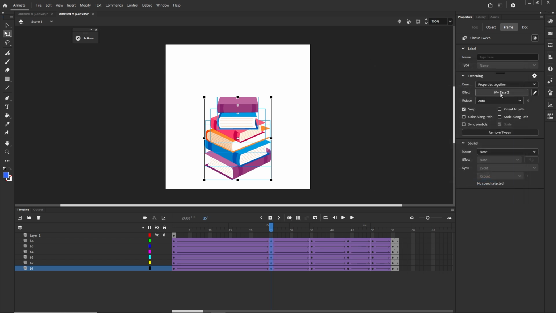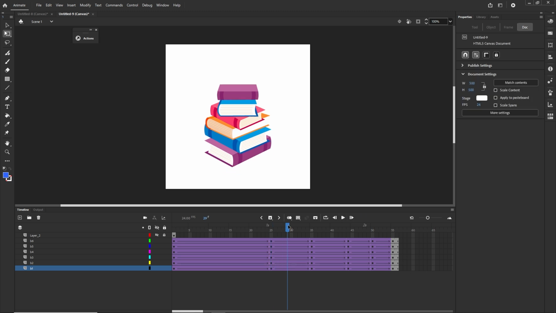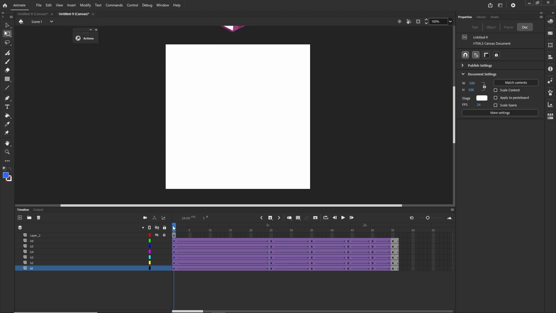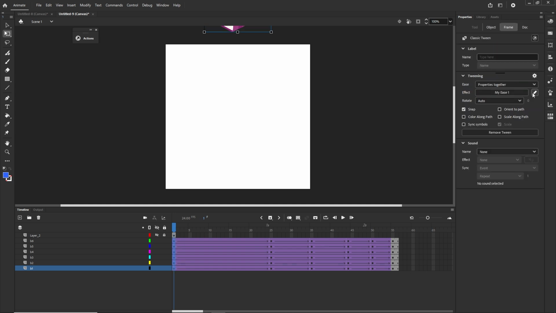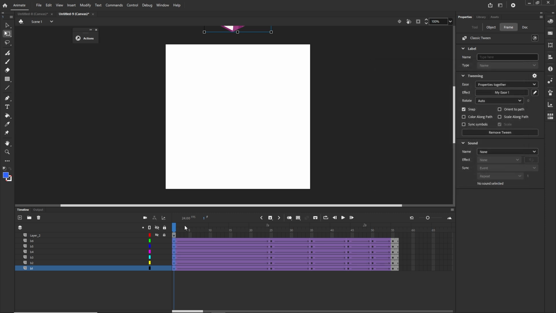Now if I go to my easings and go to the customs, I'm going to have my easy 1, which I created first, and my easy 2, which I created second. If you didn't create the custom easings, you will go with just easy in and easy out. Now I will go in here like so. At the beginning, it is going to have this easing, so it is going to slow down and accelerate.